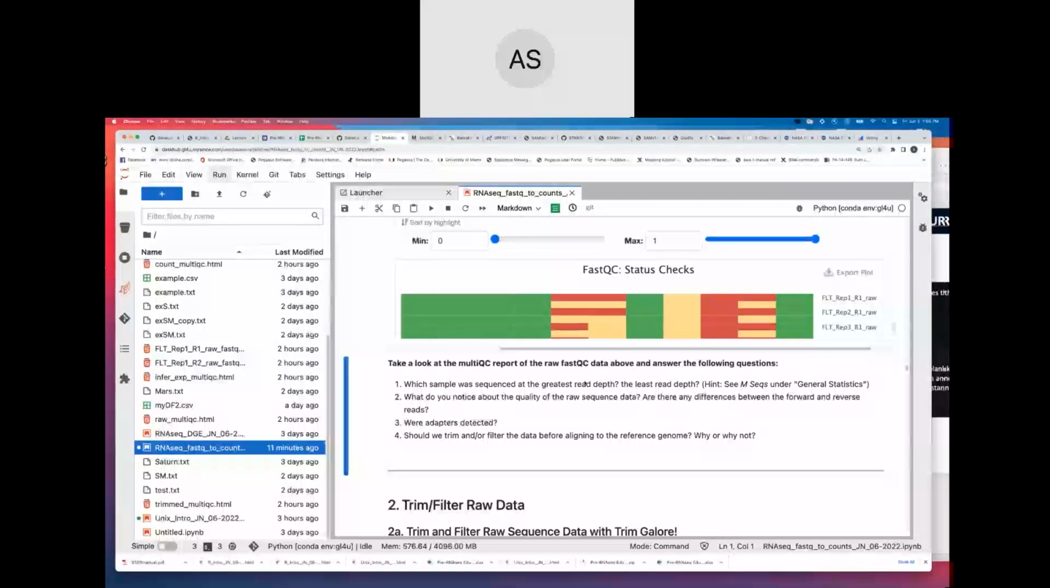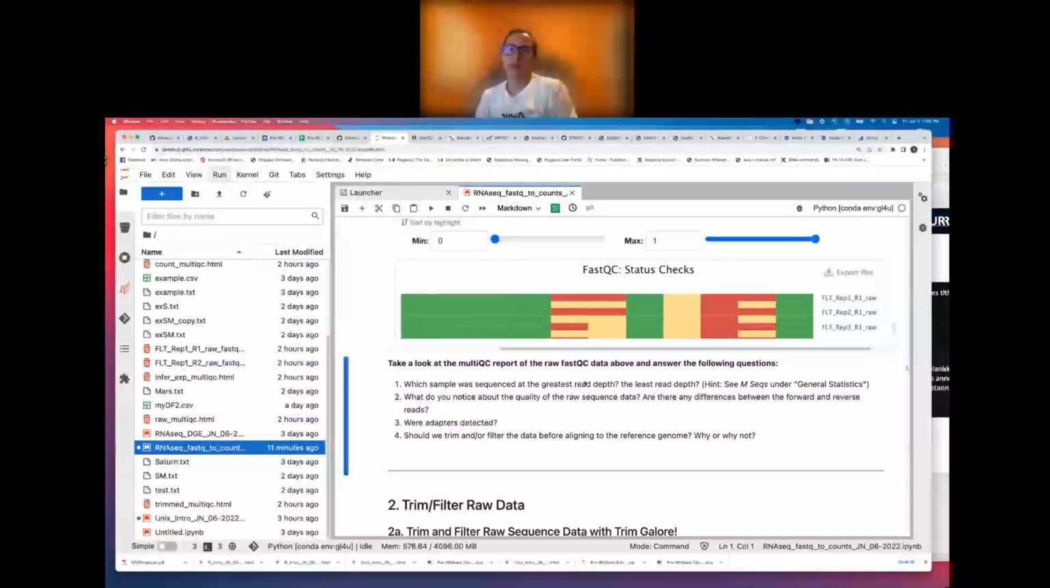Which sample was sequenced at the greatest depth and which sample was sequenced at the least depth? Two for the second question, Mike. So we're going back to this question here. We've got 4 now.